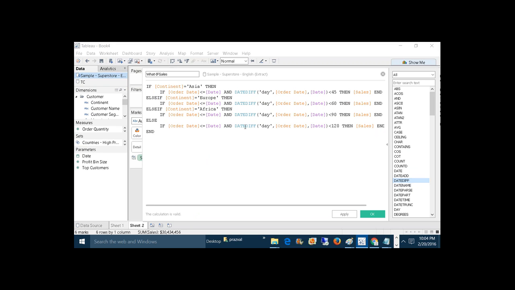So if the component equal to Asia, then I'm fetching last 45. If component equal to Europe, then I'm fetching last 60. If component equal to Africa, then I'm getting last 90. And if it is any other component, then I'm getting the last 120 days.